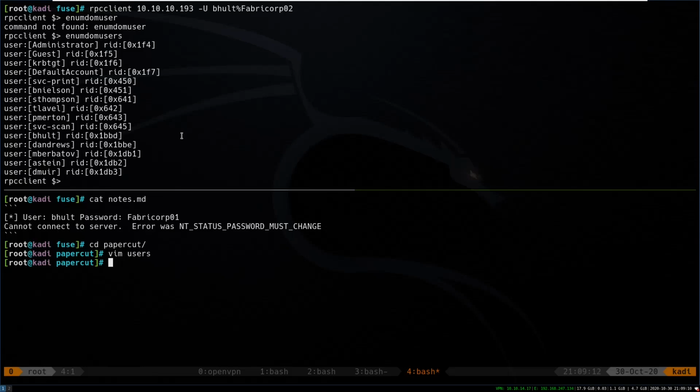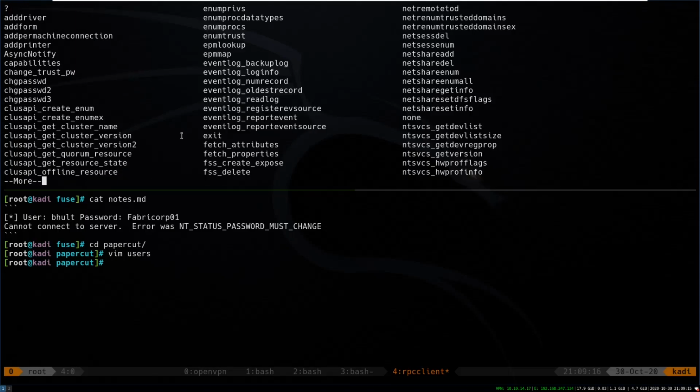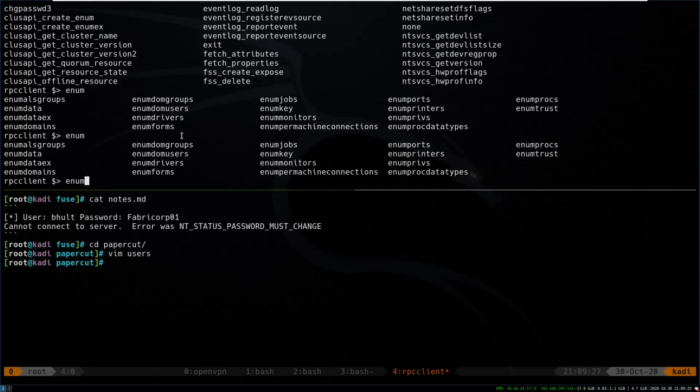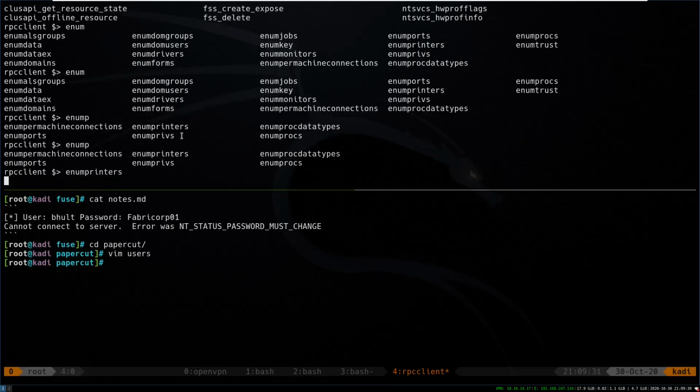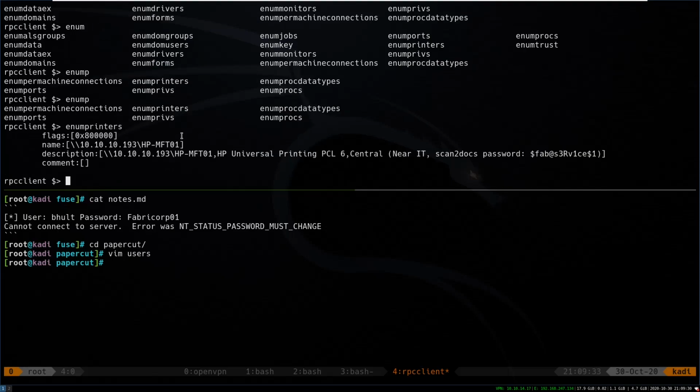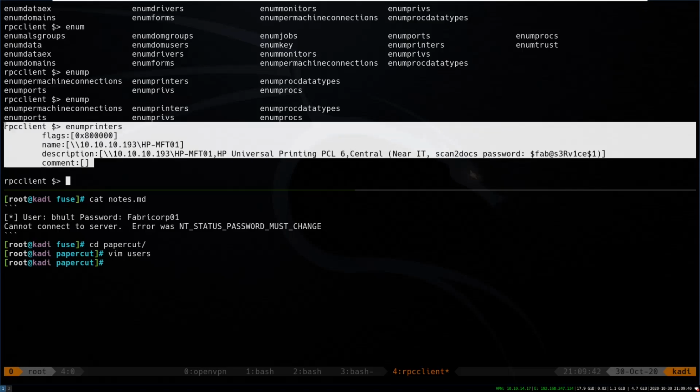From here, we have a bunch of options in rpcclient. You can just tab and see all these options. And the name of the machine is Fuse, so that's kind of a hint. And then also we saw papercut running, so if we look at the printers, we can just enumerate printers. We see there's an HP printer with a password or scan to docs. So I'll put this in our notes as well.